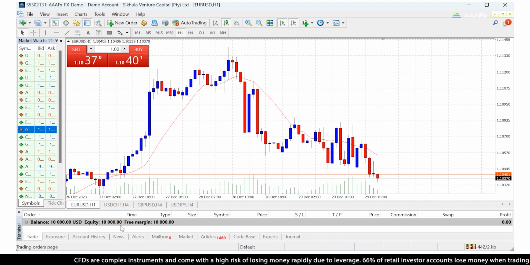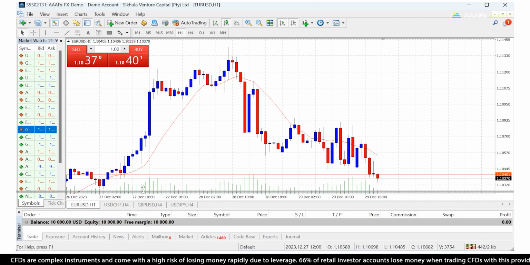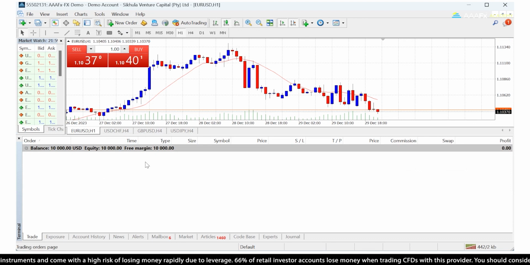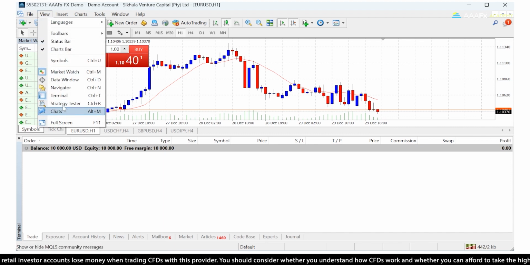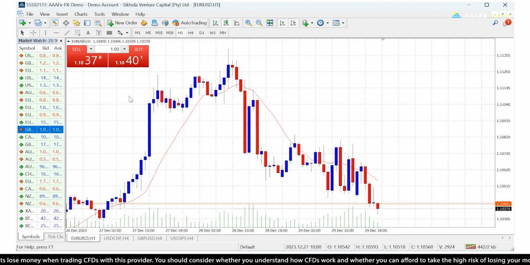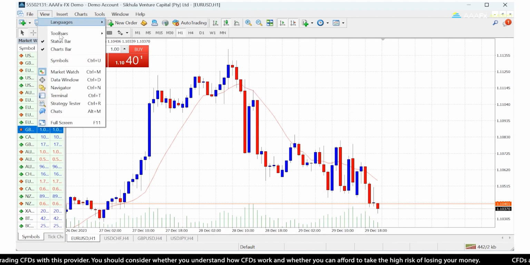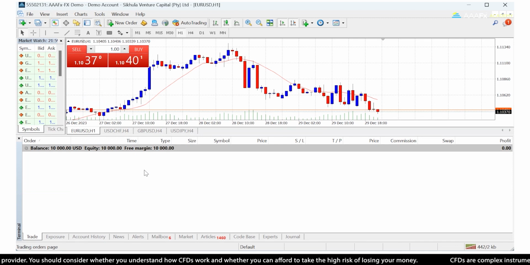Well, it's the window at the bottom here on MetaTrader 4, so I'm just going to make it bigger so you can see what I'm talking about. Now, if you ever want to view it, or if you ever want to take it away and view it again, you can always just click on view, and as you see, terminal is selected. If I deselect it, it disappears. If I select it again, it reappears.